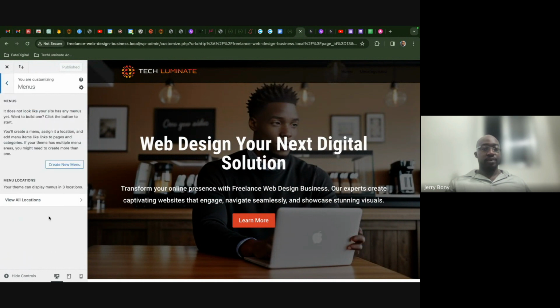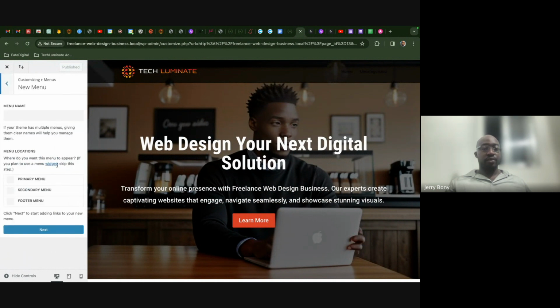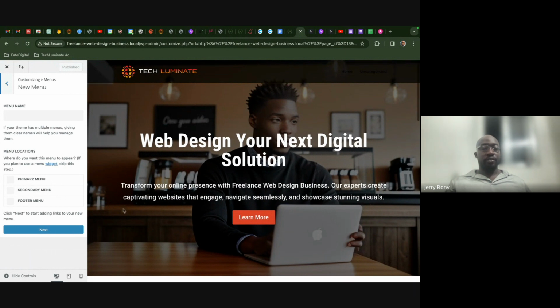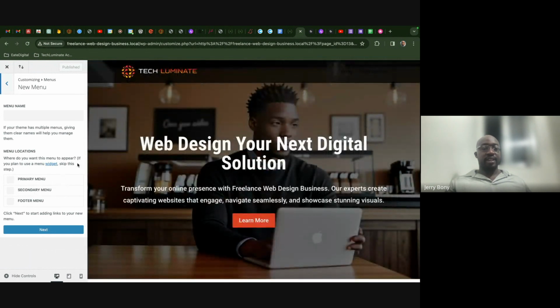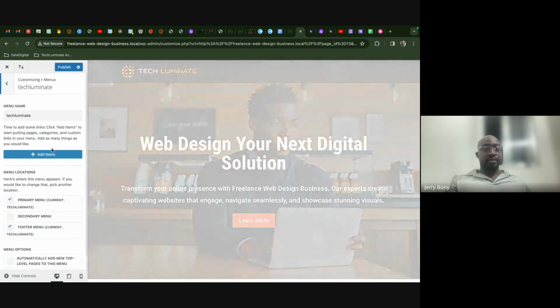So you can go right to menus, create new menu. And then you have 3 sections. You have a primary menu, which is this, your footer menu, which is going to be down here, and then the secondary menu, which appears at the top. But I'm just going to do a primary menu and a footer menu. And I'm going to name my menu Tech Illuminate. You can name it after your business. It doesn't matter what you name it. Just name it something. And then click next.